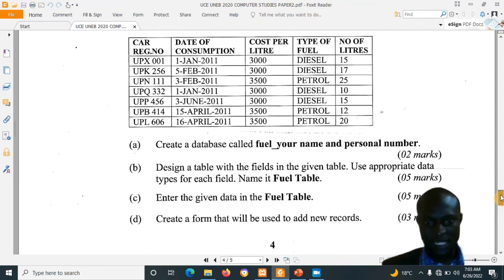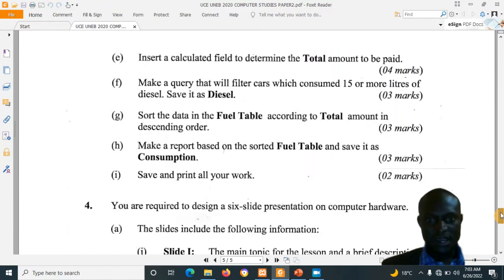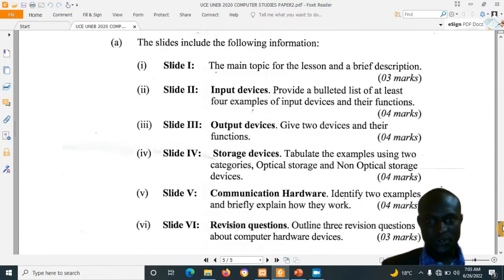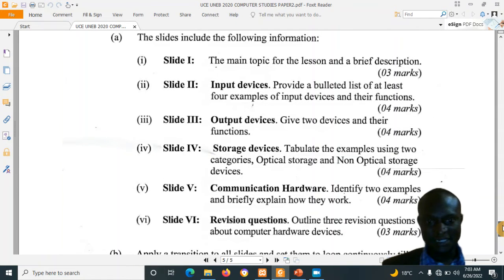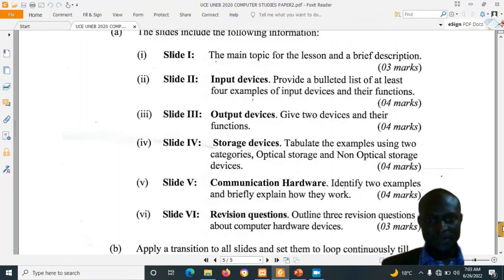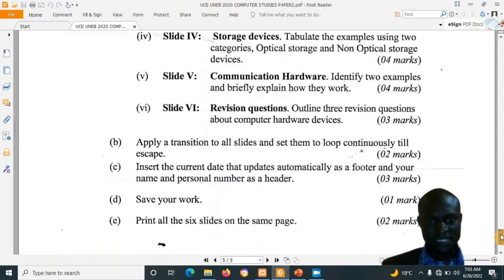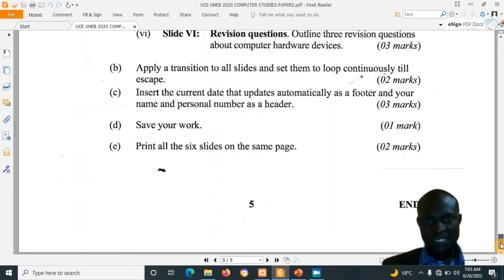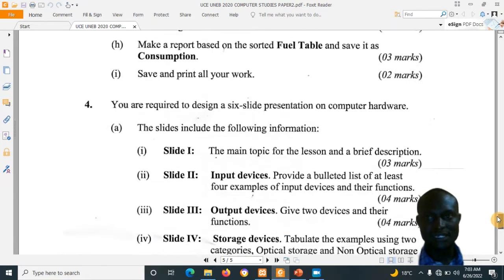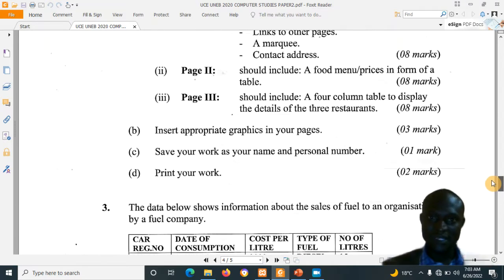There were also other numbers on database, and also you can see the PowerPoint is long. PowerPoint has very many slides, over 6 slides. So if a candidate only learned PowerPoint and database, that means he has to do PowerPoint nonetheless, yet he could do web design in a shorter time.